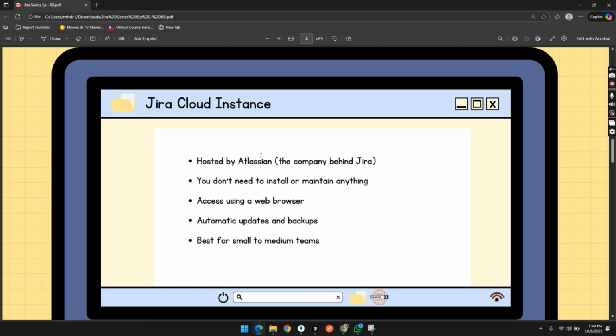So we will start with the Jira Cloud instance. As you can see, I wrote it here: hosted by Atlassian, the company behind Jira. You don't need to install or maintain anything. Access it using a web browser, with automatic updates and backups. Best for small or medium teams.